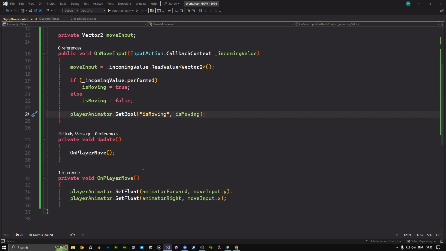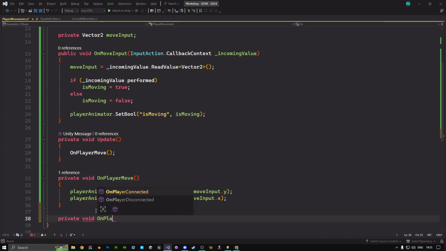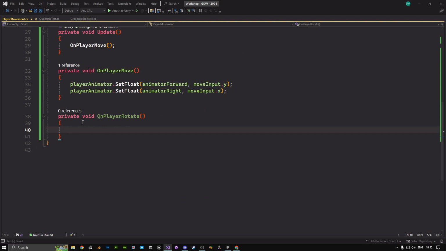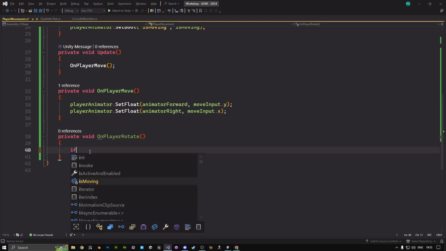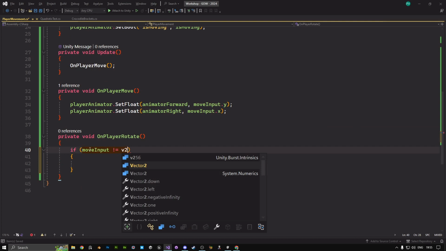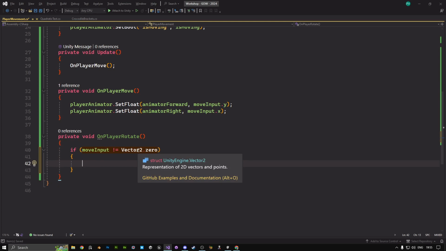So over here, we're just going to make a new function. Just make this a private void OnPlayerRotate. In here, we're only going to rotate if our move input is not equal to Vector2.zero. The only time we're going to move the character is if input is coming in from the keyboard, meaning that we want to rotate the character to the direction of the camera.